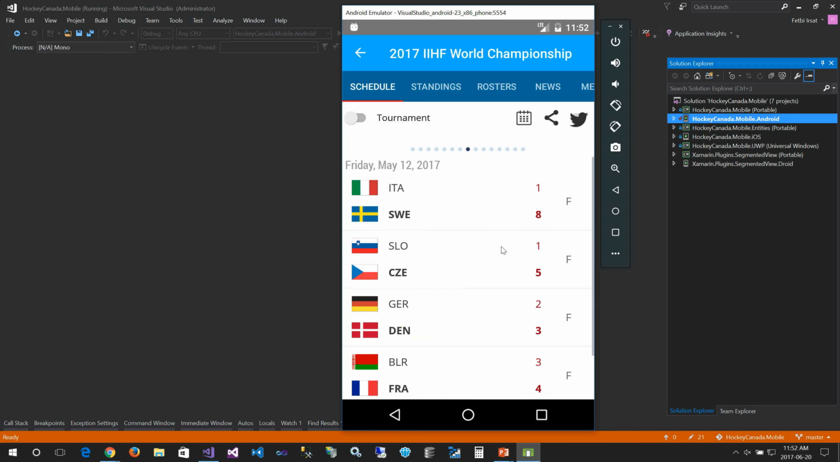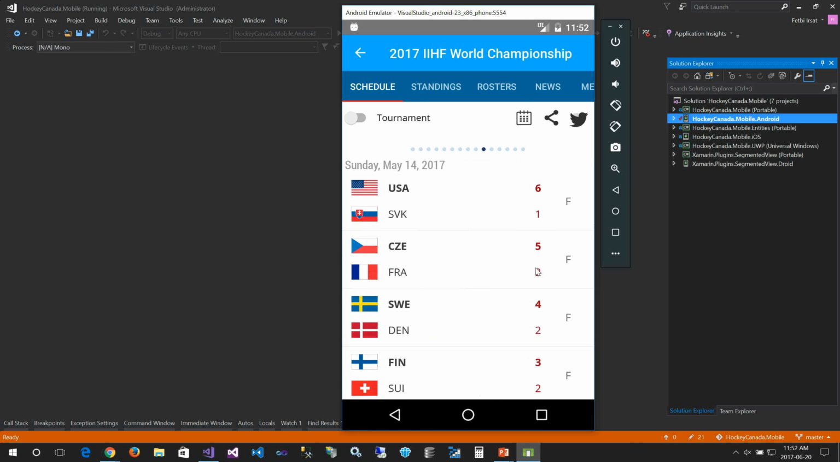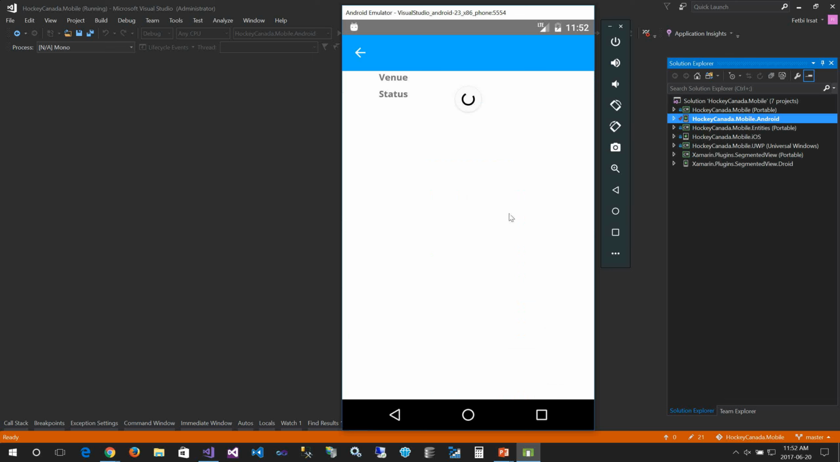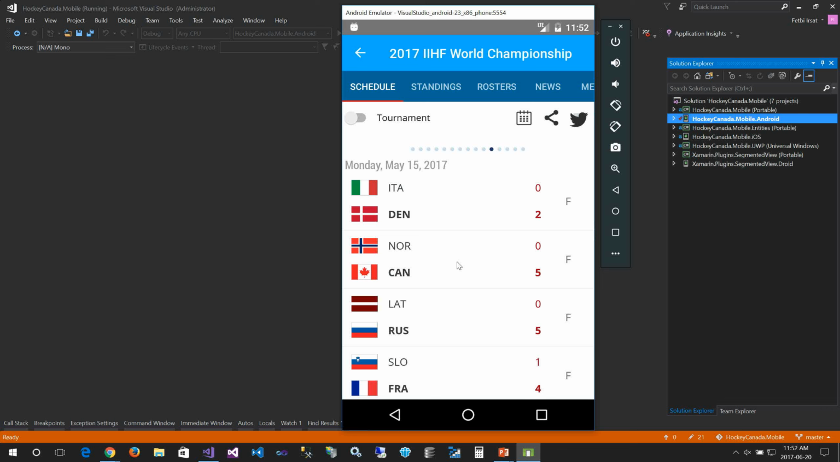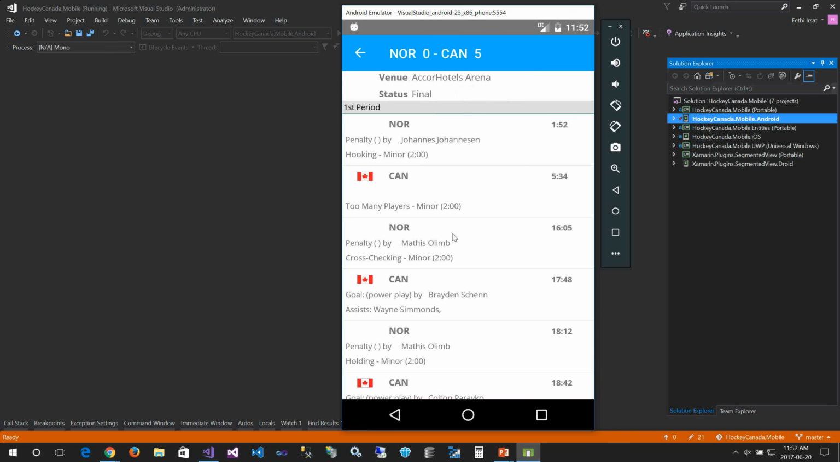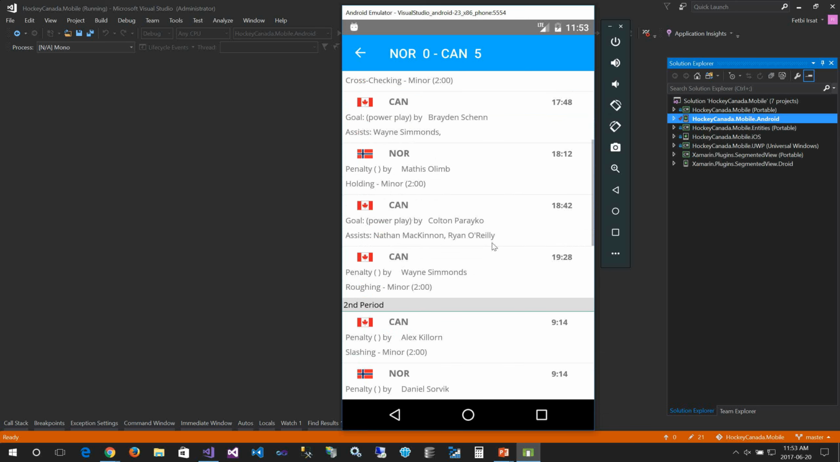So let's just click on one of the games. Actually, let's click on the Canada game. One sec. There we go. 5-0 for Canada against Norway. Yay. So once we do that, what happens is the application goes to our API, which is built with .NET. It grabs all the information for that game, and then displays it on the screen. So this is the first period, second period, third period, and where it was played.